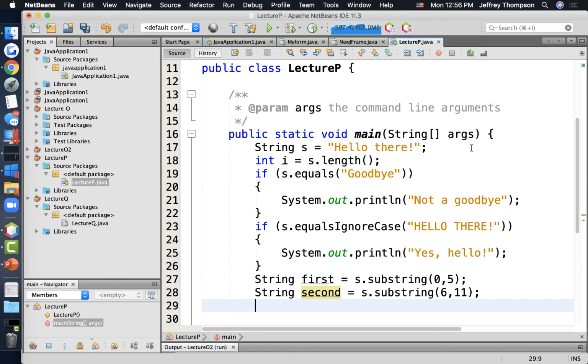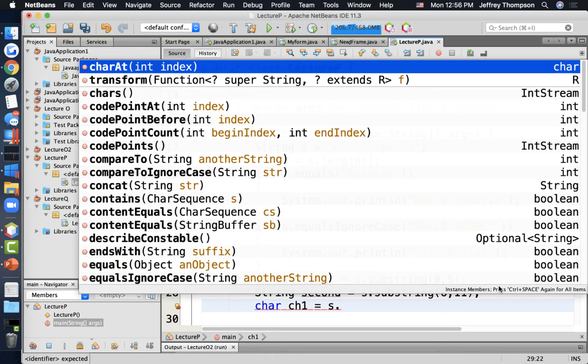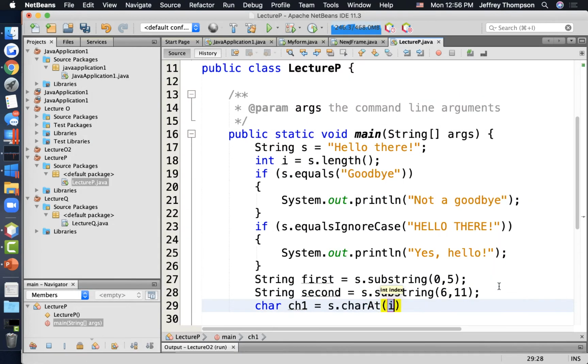What if we wanted just to know what character was at that position? We would use .charAt. I believe that's position 11, because that's 0 right there. 1, 2, 3, 4, 5, 6, 7, 8, 9, 10, 11. Right, okay. So char ch1 is equal to s dot charAt position 11. That'll be our exclamation point.